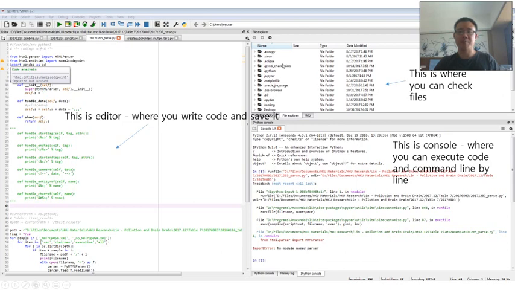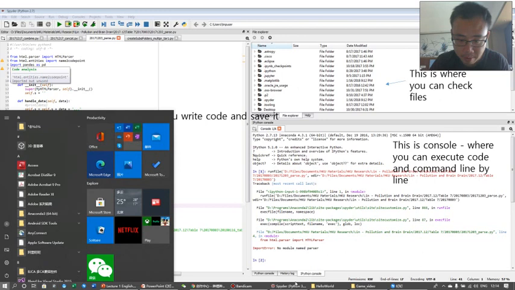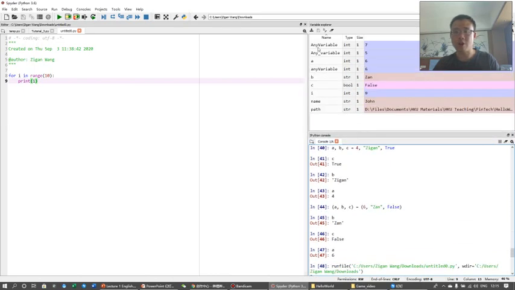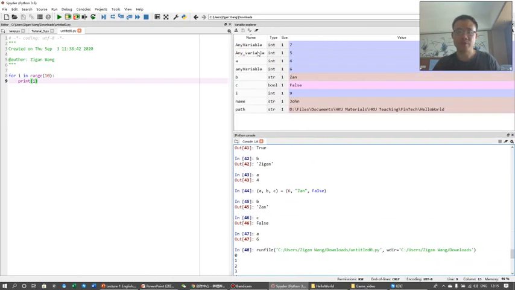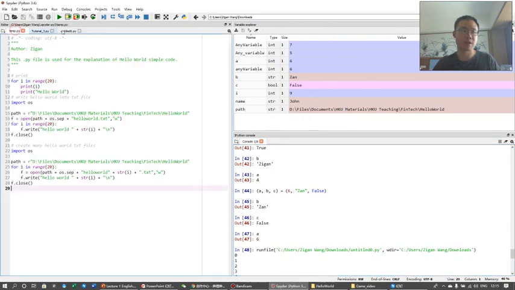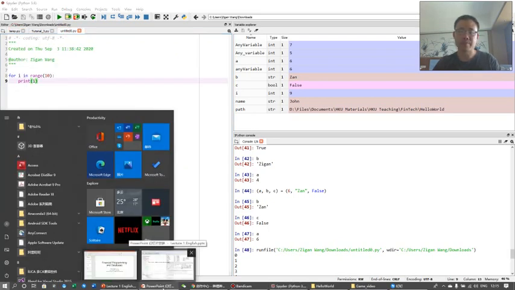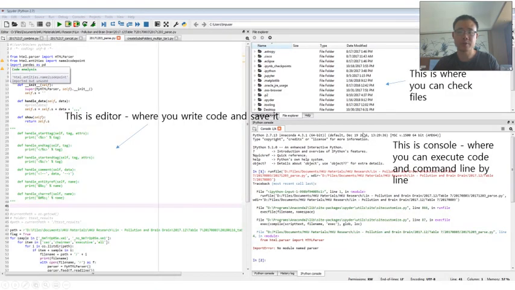And this part is where you can check the files. This is the file explorer. You can also find all of the variables that you have defined. Sometimes you do not remember all of them. For example, these are the variables that I have defined: any underscore variable, A, B, C, I, name, path. Path is something that I defined before that I haven't shown you in this teaching video.